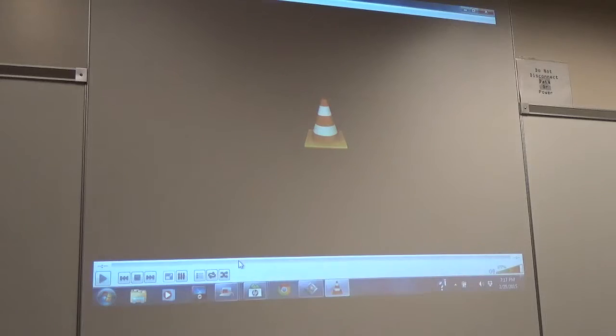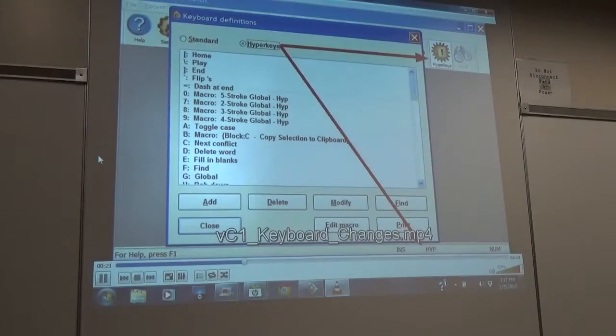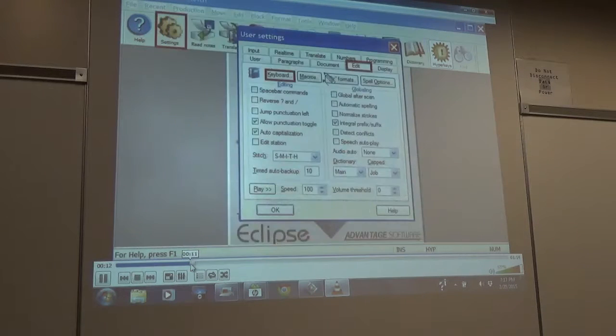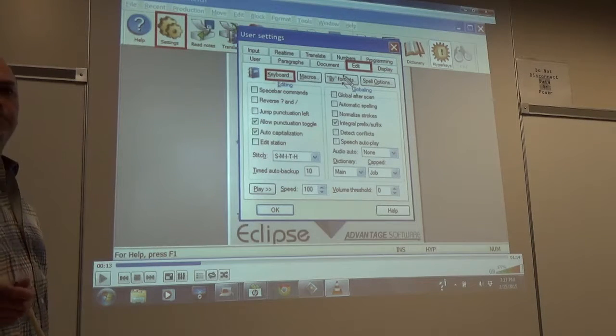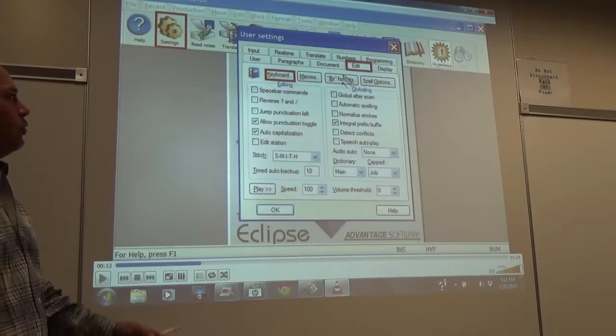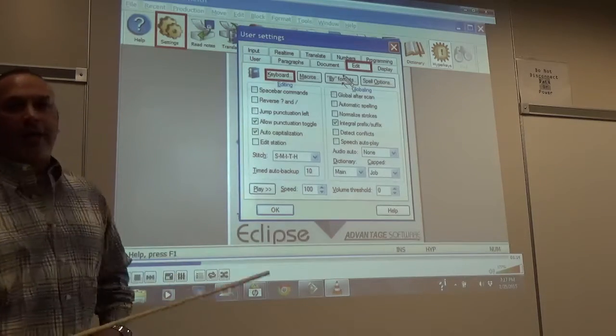Go into your user settings. Eclipse commands that only work when hyperkeys are turned on are arranged alphabetically. Edit. So really what you want to do is, if you're in your document, you just press Alt-U, and you can do that anywhere in your document. Go into Alt-U, and it's going to bring up your user settings.